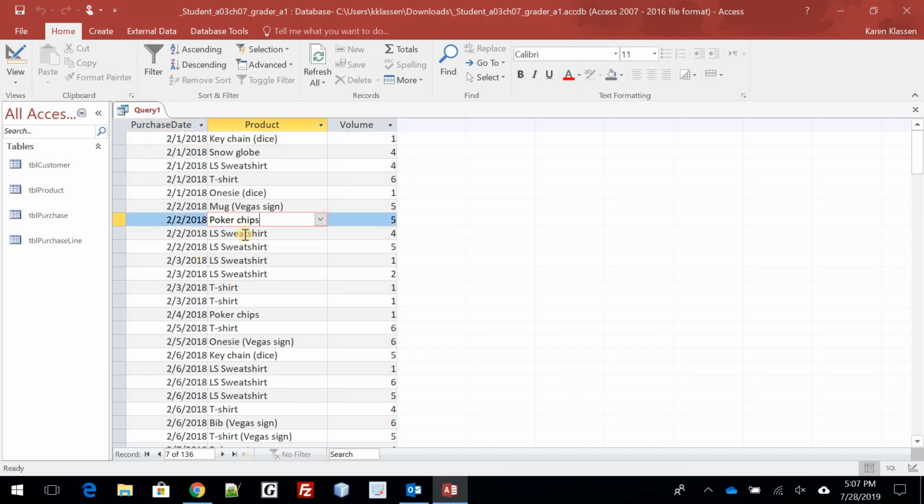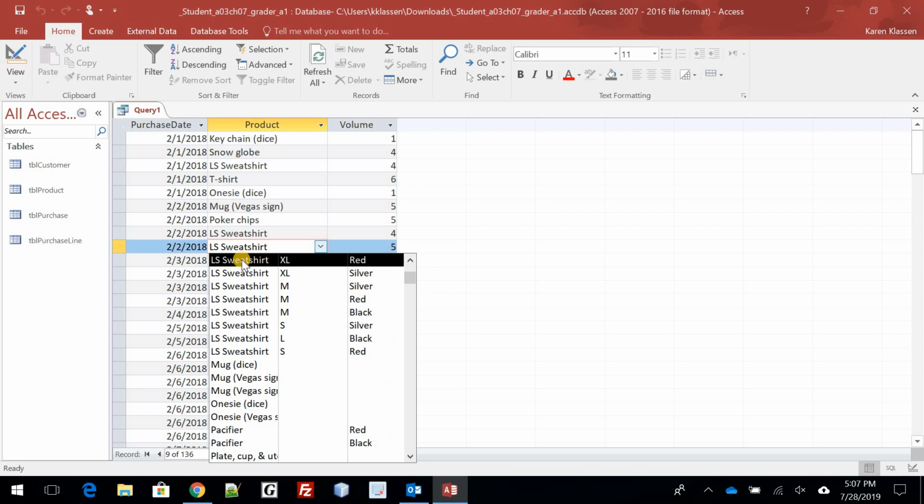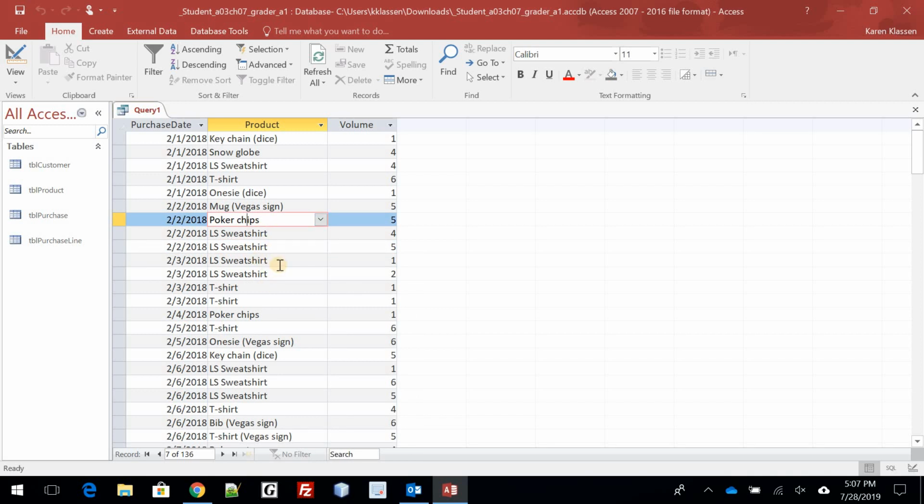And if you look here, it looks like I've got 2 sweatshirts on February 2nd, which I shouldn't. But if we go look at it, it's sweatshirt small black, and this is actually sweatshirt extra large red. So they're actually 2 different products. We're just printing out the name of the field instead of the product ID. So anyway, save this as query sold by date.